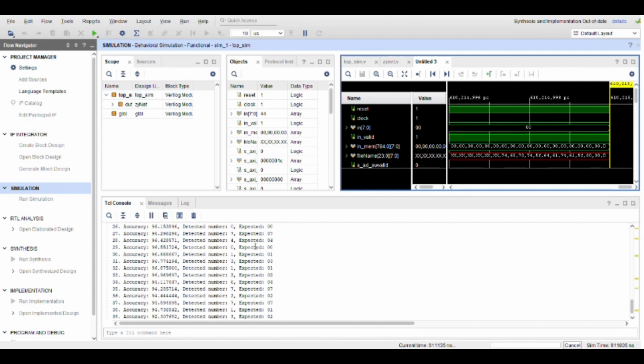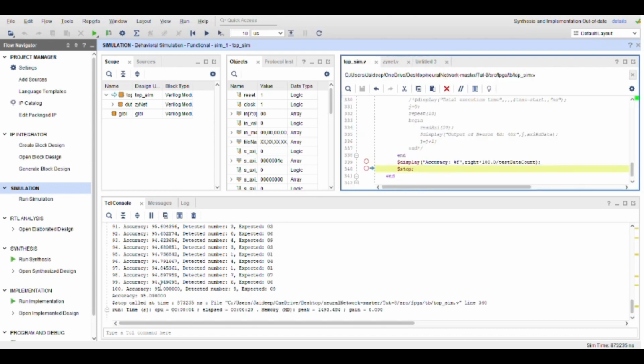After the simulation, we can see that the test bench runs through the first 100 testing examples of the MNIST dataset and prints out the accuracy, detected number, and the expected number. As you can see, the test code prints out the accuracy right into the 100 byte test data count.